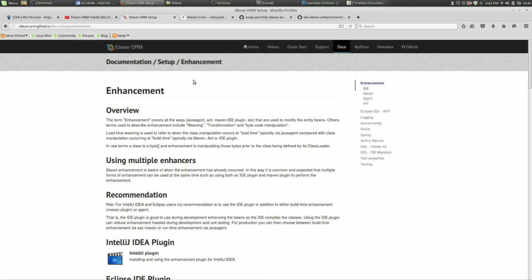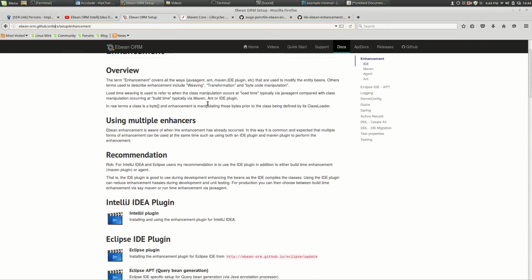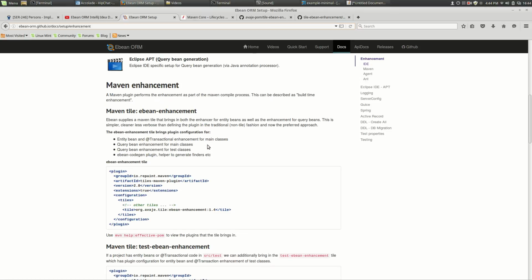Hi, I'm Rob, and here we're going to have a look at the enhancement via Maven Ebean enhancement tile. So in terms of the website, if we go to docs, setup, enhancement, and scroll down, we see some things on enhancement, including Maven enhancement via a tile. And here we see this plugin, which is the tiles Maven plugin, and it's bringing in our Ebean enhancement tile. So I'm going to have a look at that, explain how that works, and how to debug it and things like that.